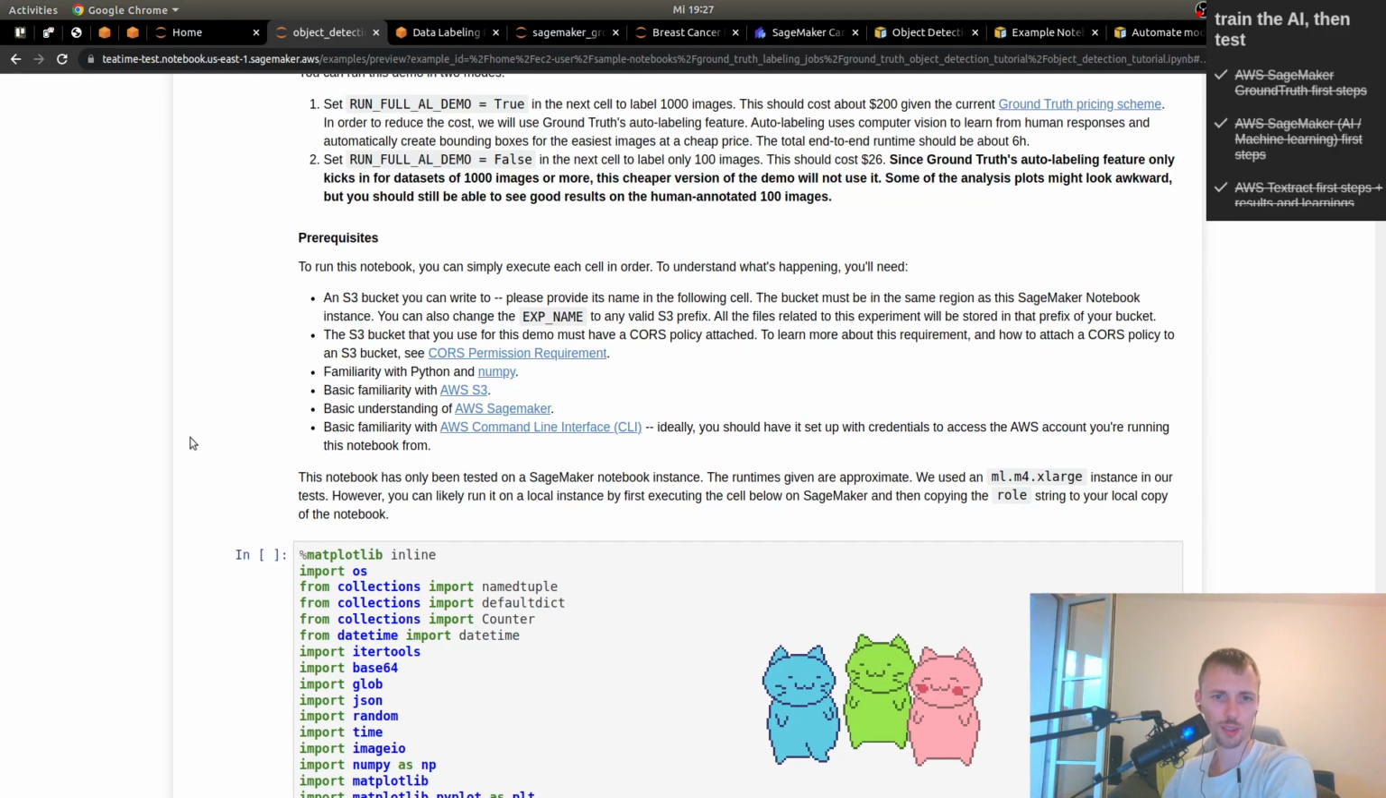To run this notebook, you can simply execute each cell in order. To understand what's happening, you'll need an S3 bucket you can write to, which we have. Please provide its name in the following cell. The bucket must be in the same region as the SageMaker notebook instance. You can also exchange the exp name, whatever exp means, to any valid S3 prefix. It's all the files related to this experiment.